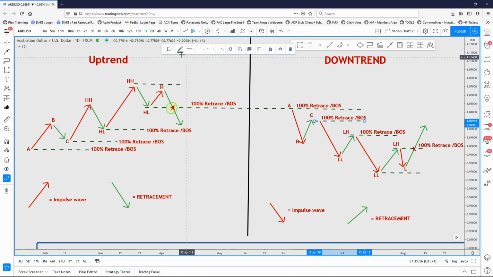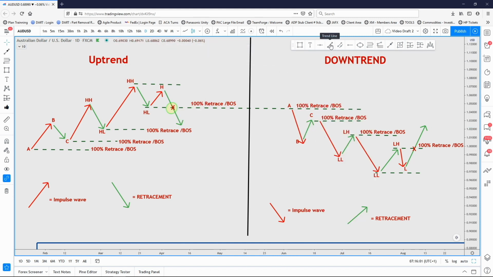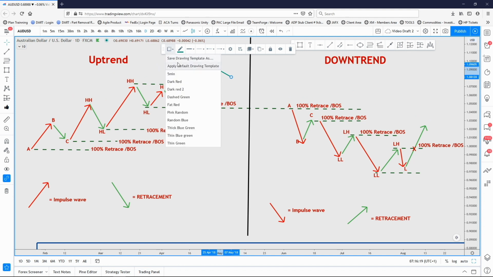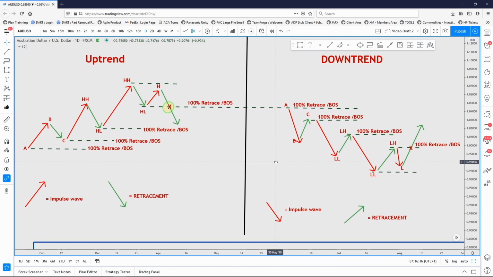To draw these dotted lines, I used the trend line tool. Right here, the trend line tool, and you can pick whichever color you want, and you can pick the thickness, and then here I picked dotted lines. Once you draw it in, like before, you can go to save template. I like a dashed green line, so I saved it as dash green. See how it just changed it to dash green? That's what I did, so I want you to do that as well if you want to follow what I did here.